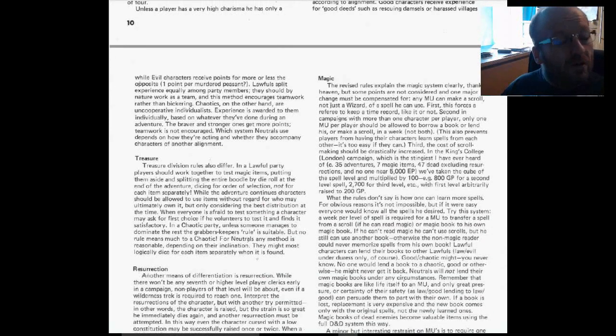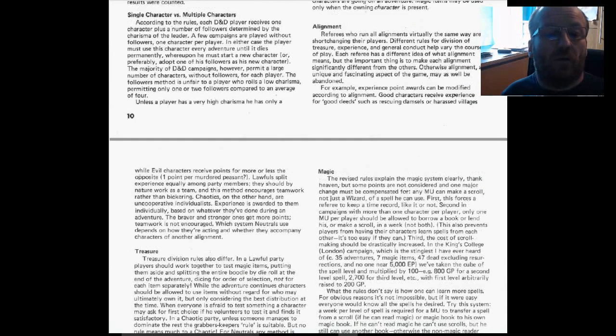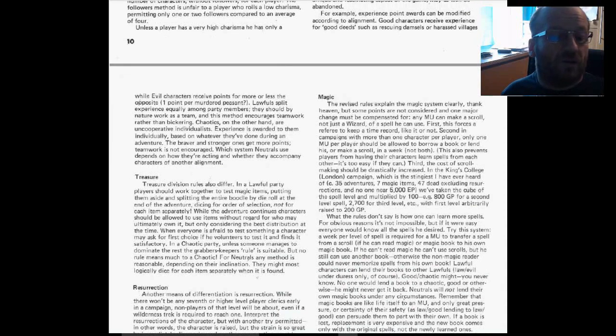So, this to me is a typical Lewis Pulsifer article. It's constructive. It's helpful. How to incorporate alignment. Treasure division rules also differ. In a lawful party, players should work together to test magic items. Yes! Yes, you work together. Chaotic party, it's like, haha, I'm having this.